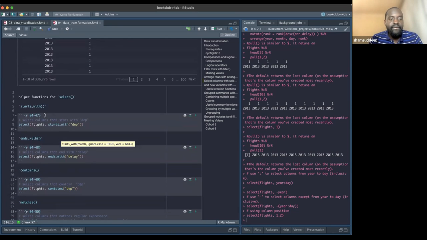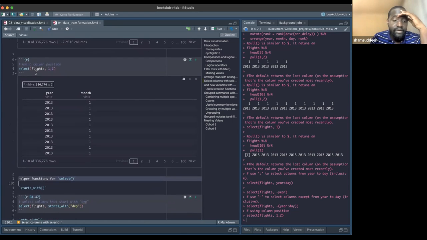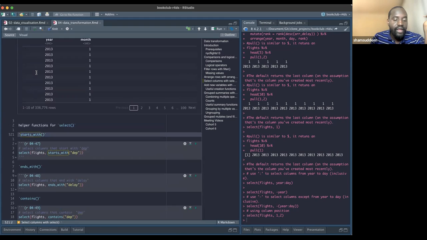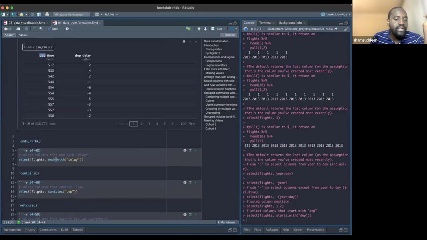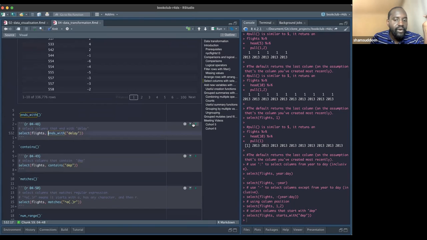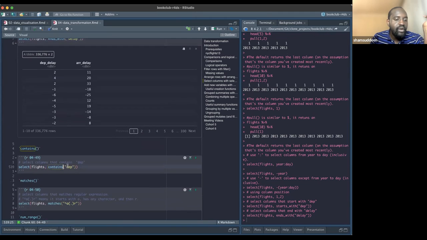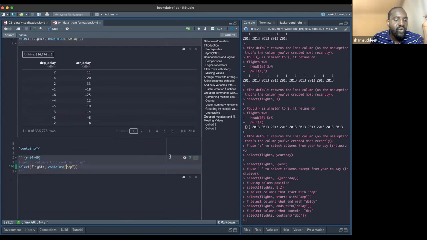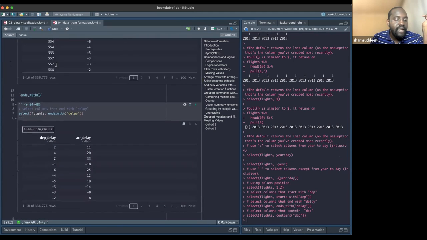So there are some helper functions that can be used with select. We have seen select, but there are some helper functions. The first one is starts_with. You can say, give me any column that starts with div. So if we use it, it will give me any column that starts with this. We can also use any column that ends with delay. When we run this, it will give us delay. We can say any column that contains depth. All these are called helper functions: contains, ends_with, starts_with.